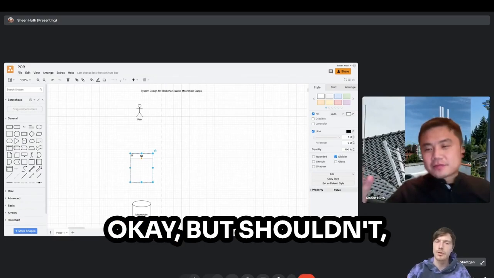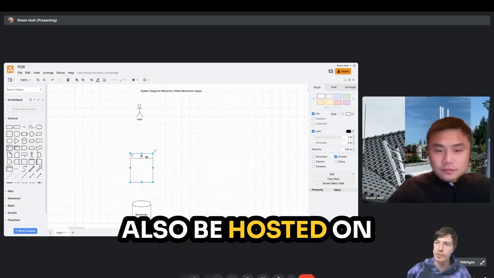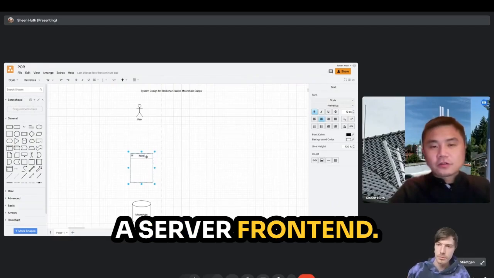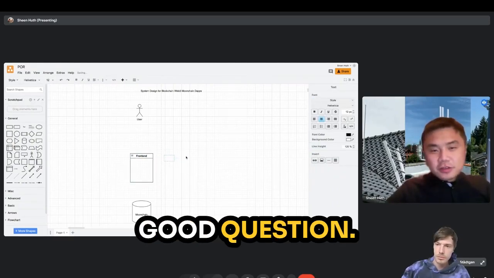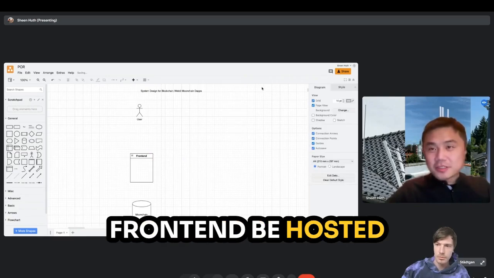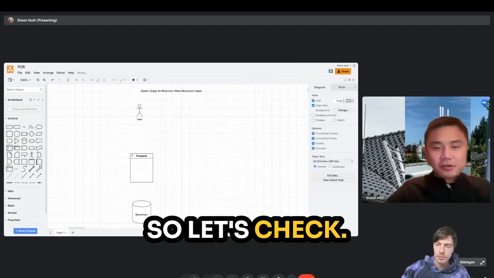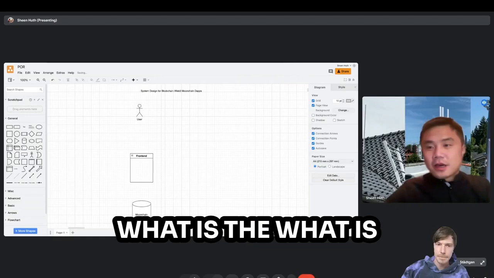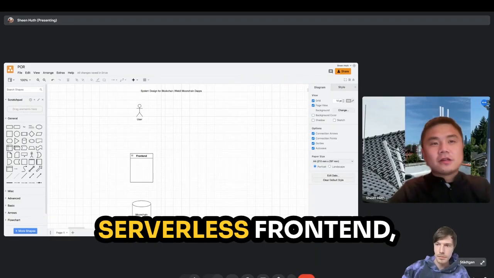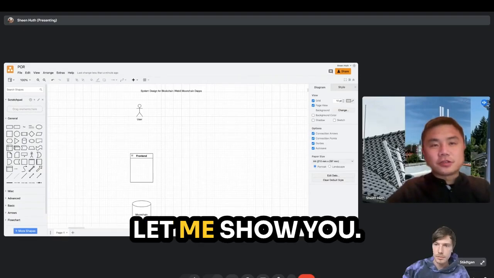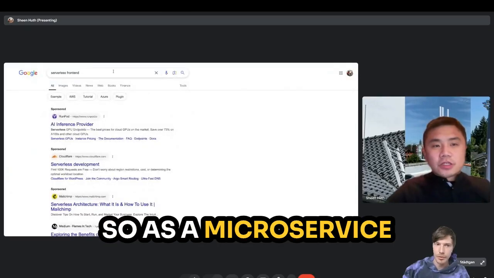Okay, right. But should this front end also be hosted on a server? Front end. Yes, this is a very good question. So should the front end be hosted on the server? So let's check what is the current state of the art, called serverless front end. Let me show you. So as a microservice.